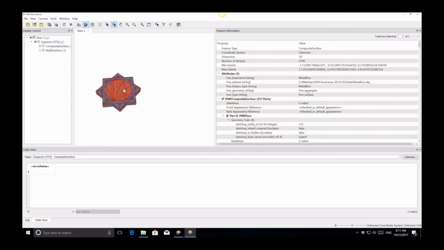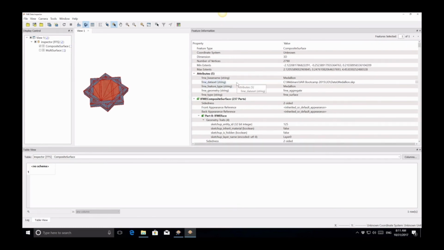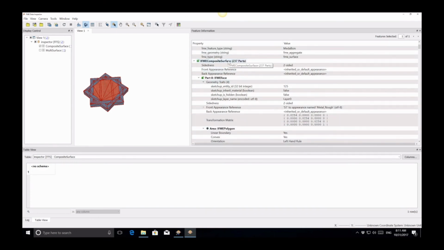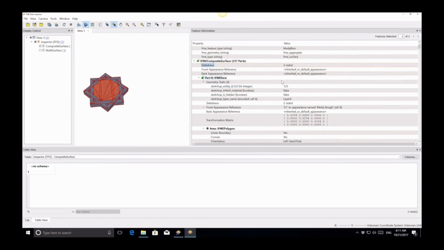If I click on it, now this is your best buddy and pal when it comes to 3D geometry: the data inspector and the feature information window. Because in here we can see the entire hierarchy of the feature. So we have a composite surface here. It's got a sidedness. This one's two-sided. It can be single-sided as well. You've got front appearances, back appearances. In this case, they're inherited.